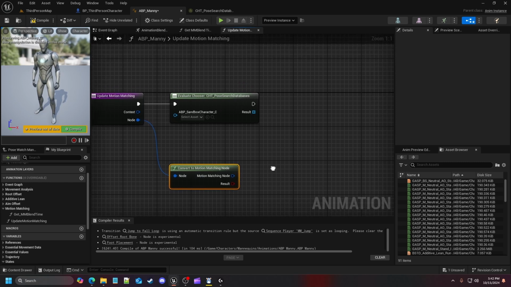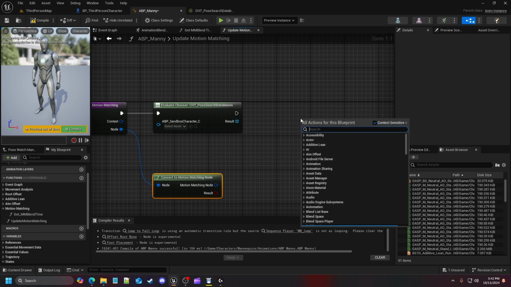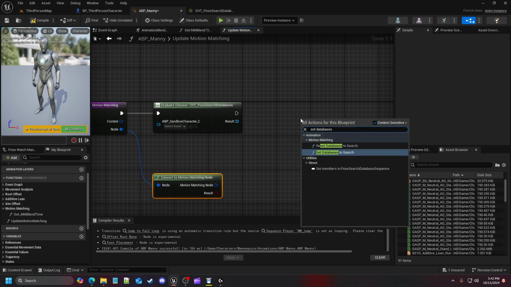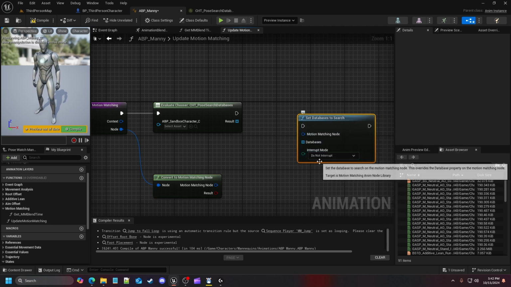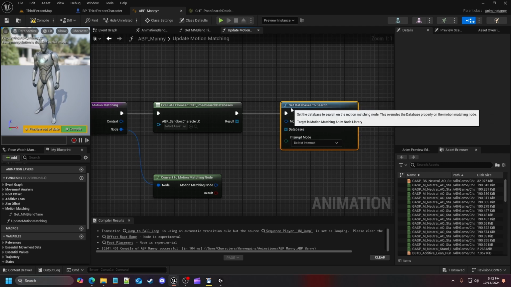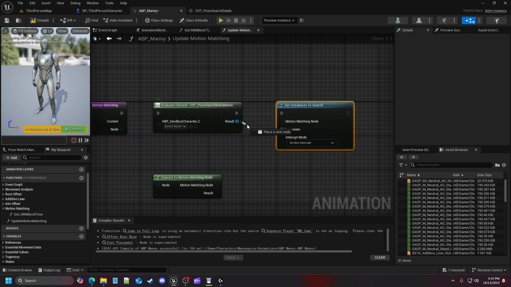So then what we need to do now is we need to get a set databases to search. So basically this one right here, and we want to plug in the execution pin into here, and then the results into the array of databases for this, and then the motion matching node into here.